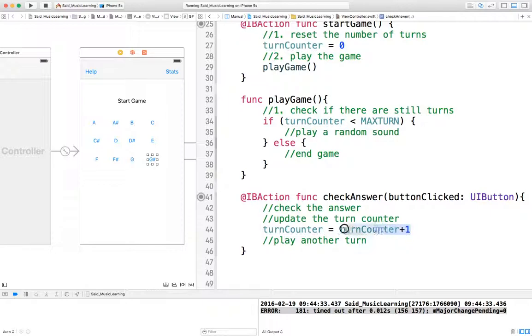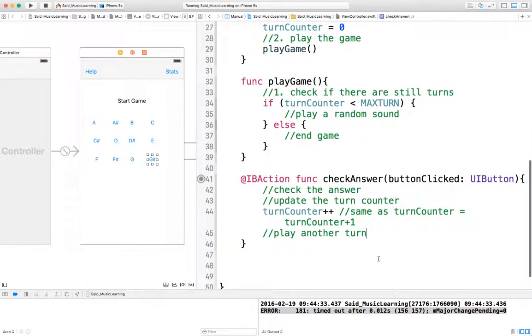Anytime you want to increment by 1, there's a shortcut operator. Instead of saying turn counter equals turn counter plus 1, you can simply say turn counter plus plus. The plus plus operator is exactly the same as turn counter equals turn counter plus 1. It's a shorthand operator. Then we need to play another turn.